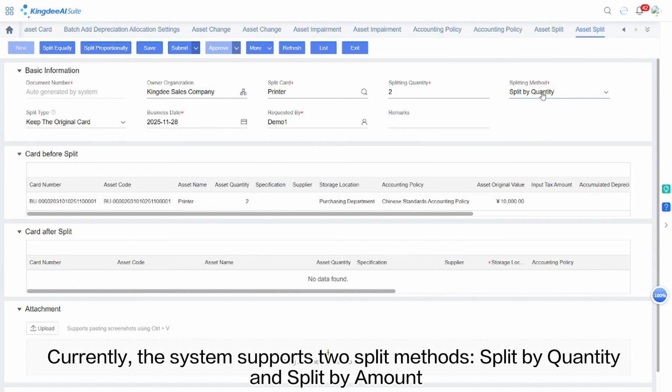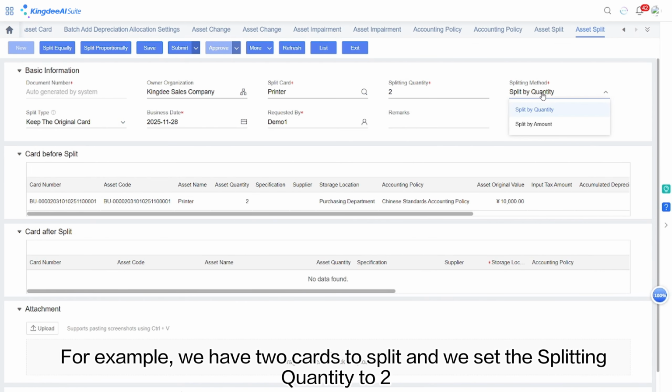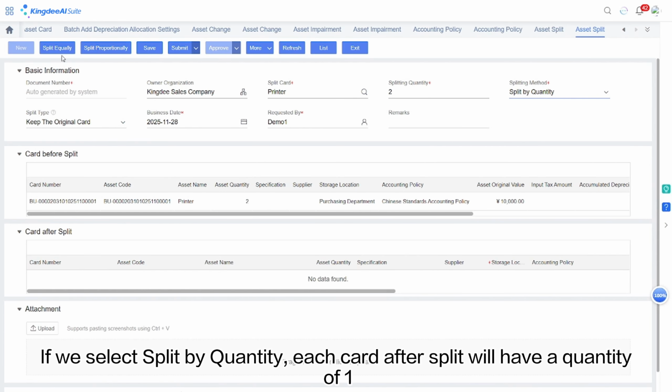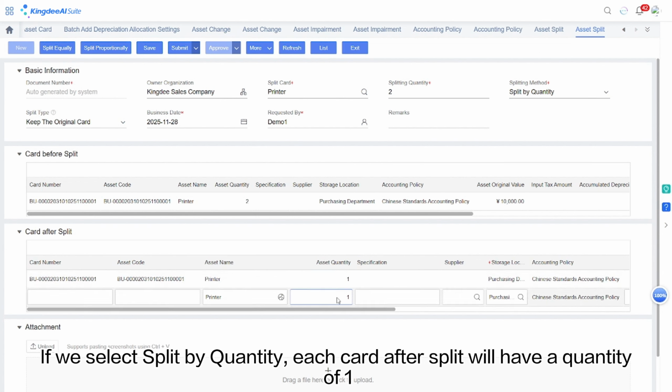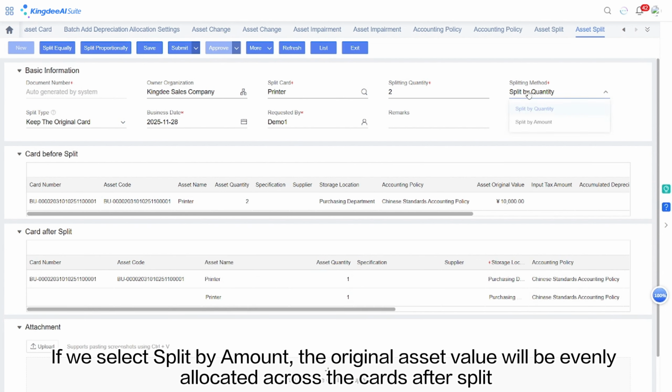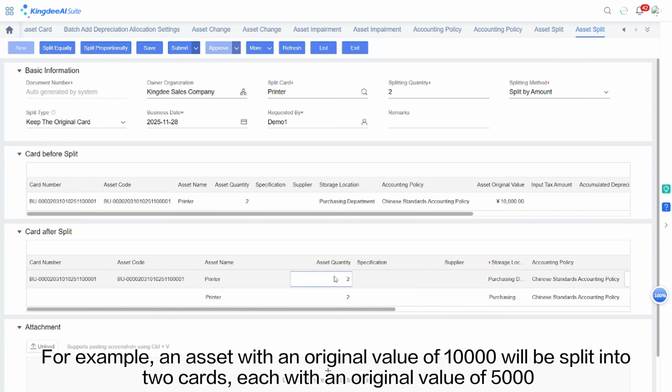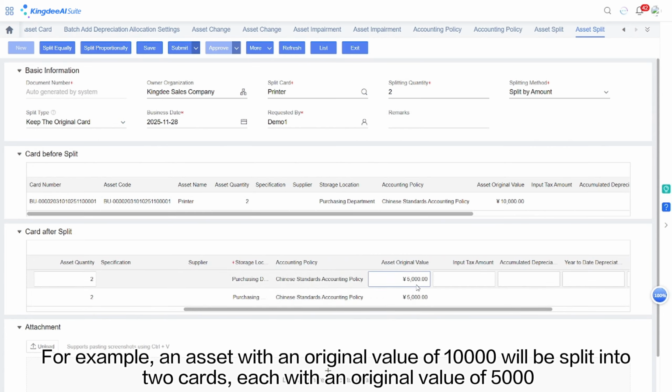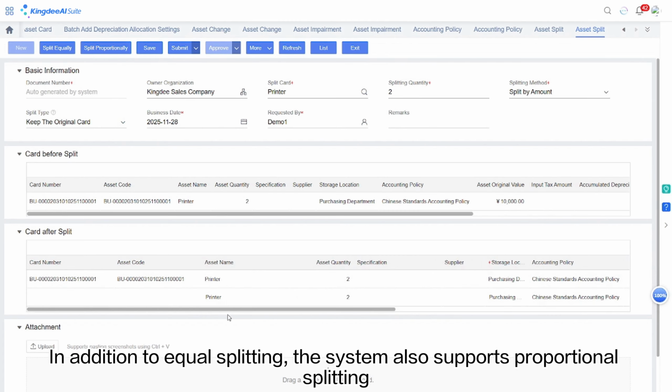Currently, the system supports two split methods, split by quantity and split by amount. For example, we have 2 cards to split, and we set the splitting quantity to 2. If we select split by quantity, each card after split will have a quantity of 1. If we select split by amount, the original asset value will be evenly allocated across the cards after split. For example, an asset with an original value of 10,000 will be split into 2 cards, each with an original value of 5,000.